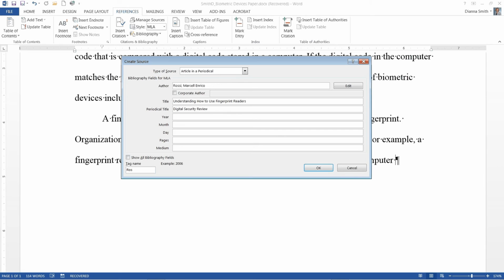Tab again, 2014 is the year. Tab again, August, A-U-G, period, is the month. Tab 2 times, and type in period space page period as the number of pages, tab 1 time, and the medium is going to be web. So where do we get this? Okay, it's from a web, an article in a periodical on the web.